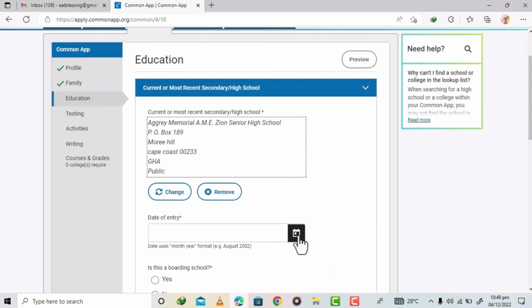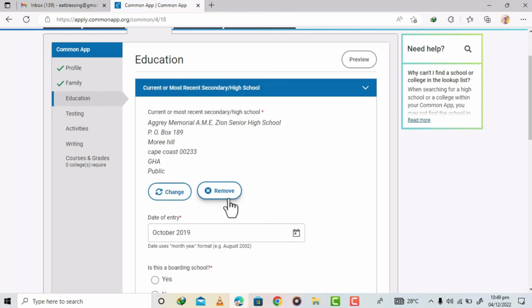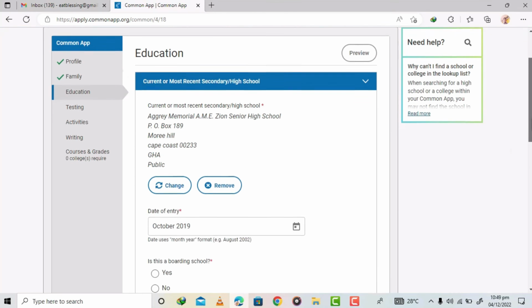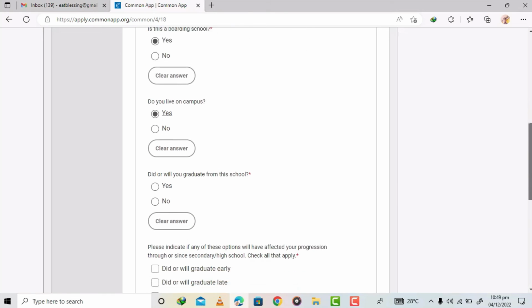Date of entry, so let's say you have the year 2019, and we went to school on, is it September, October? Yes, so October 2019. And is this a boarding school? Yes. Did you live on campus? Yes, because it was only boarding, there was no day.